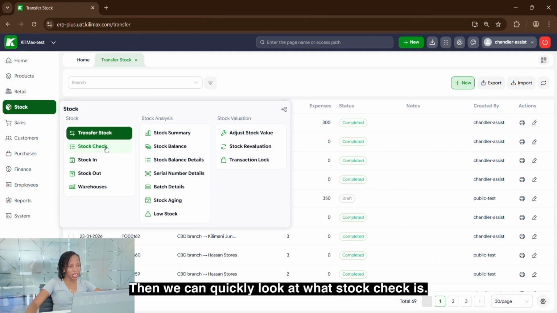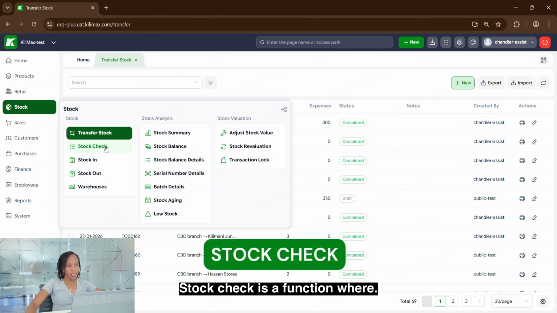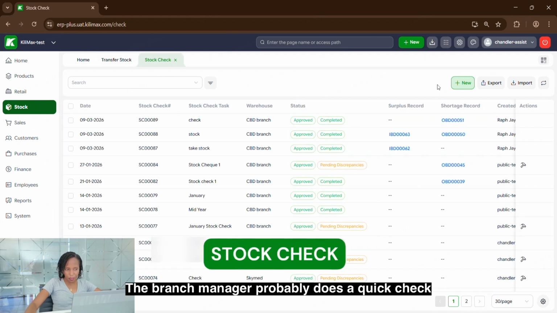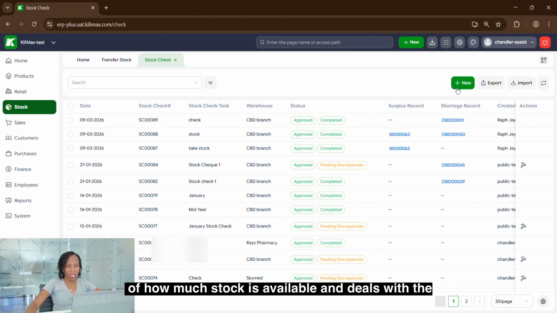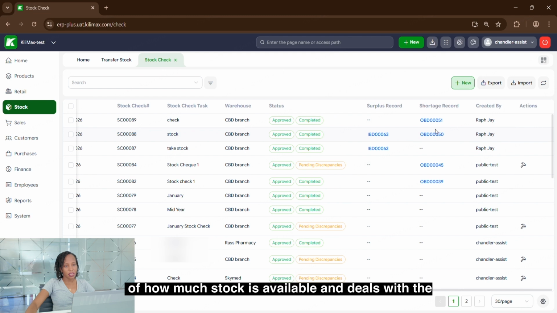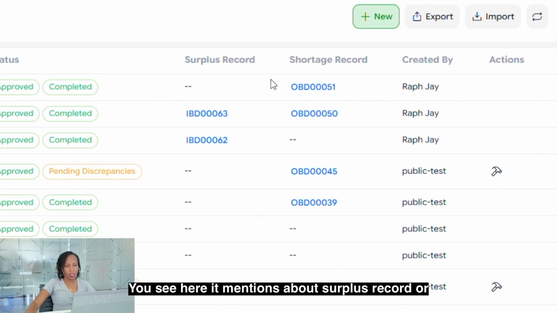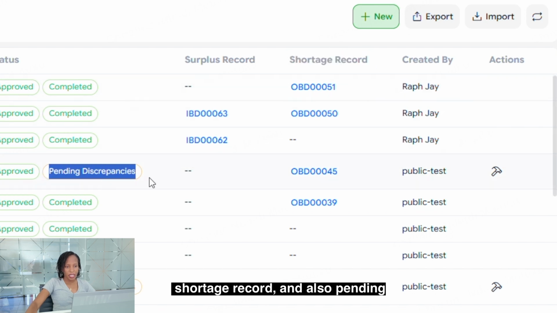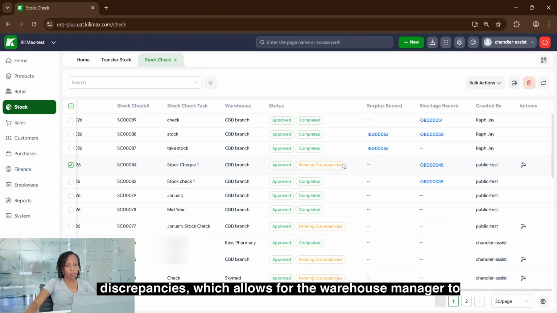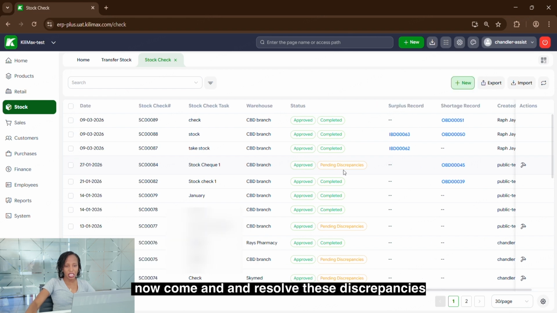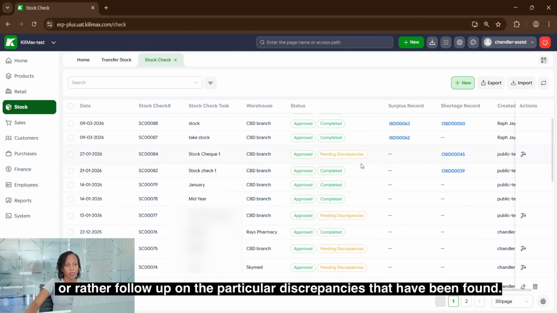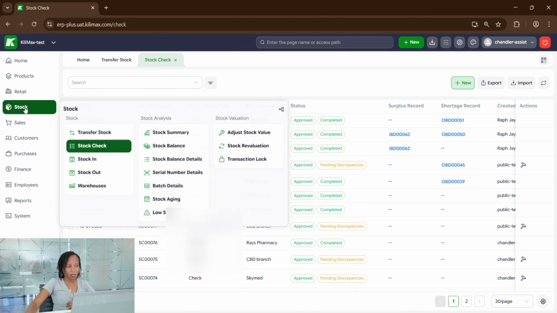Then we can quickly look at what stock check is. Stock check is the function where the branch manager probably does a quick check of how much stock is available and deals with the various discrepancies that might come up. You see here it mentions surplus record or shortage record, and also pending discrepancies, which allows the warehouse manager to come and resolve these discrepancies, or rather follow up on the particular discrepancies that have been found.